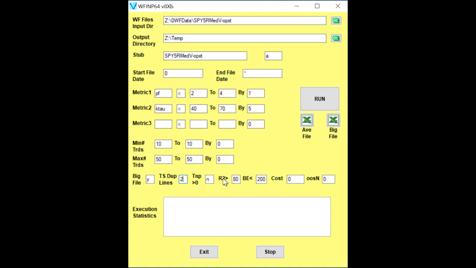Also, break even less than 200. I don't want to look at out-of-sample filters that have break evens greater than 200. In this particular case, we're looking at weeks. So if the break even is greater than 200 weeks, that's like 4 years. So I want to eliminate all those lines. The cost for the SPY 5-round trip was $4.